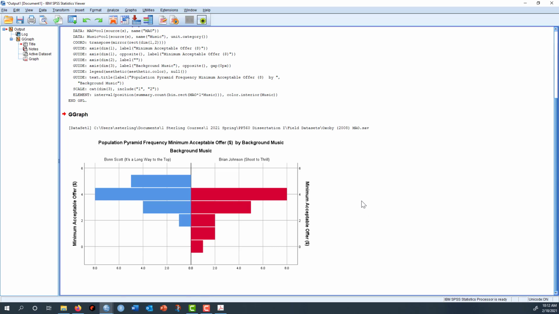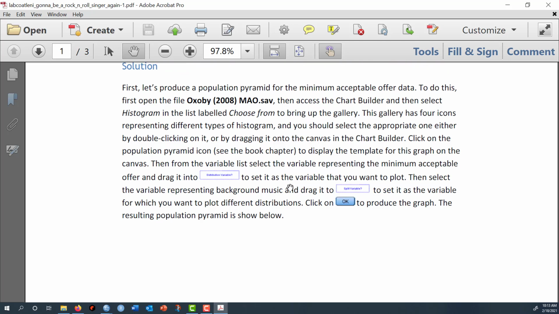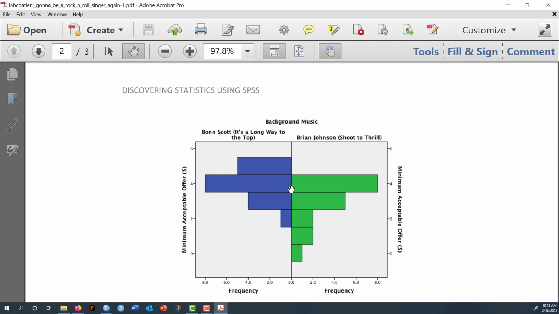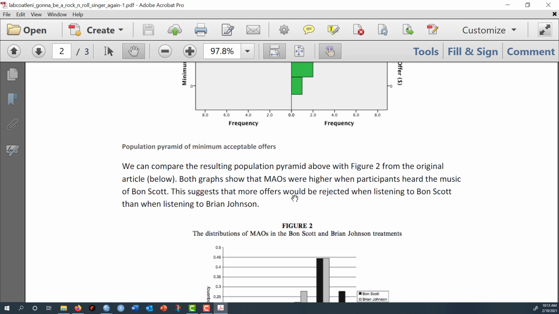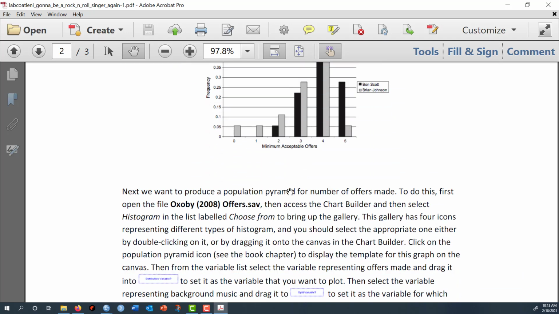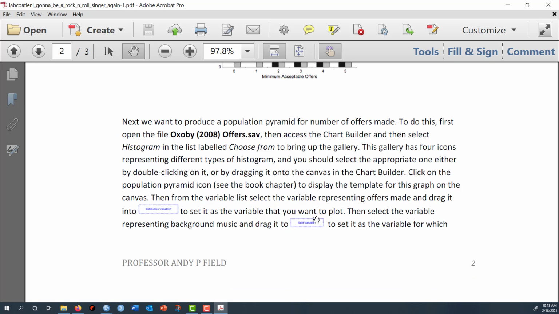And it's that easy. Okay, now, that's not the whole thing though. So after we do that, by the way, his is different colors than ours. I actually like his color scheme better, but so be it. Okay, then it says, all right, now we want to produce a population pyramid for number of offers made. To do this, first open this other file, then access the chart builder just like we did before, and set it up so that offers made is distribution and background music is split variable.